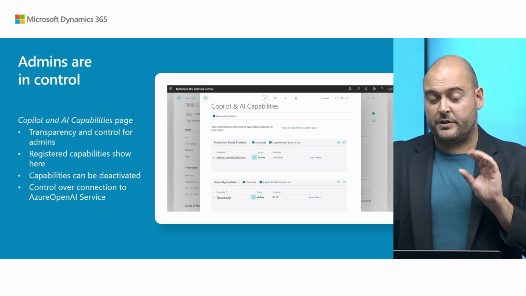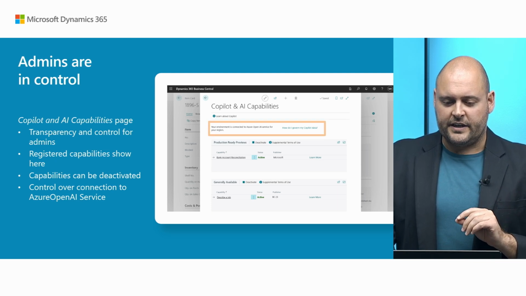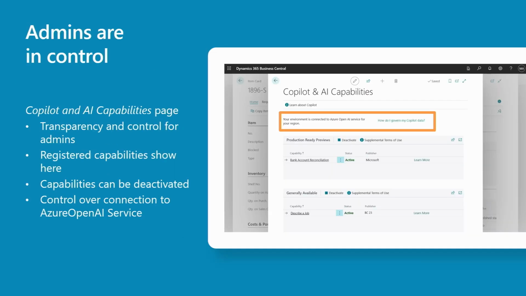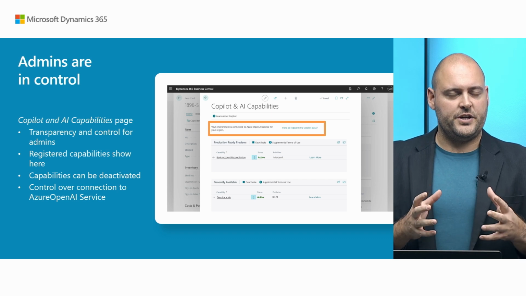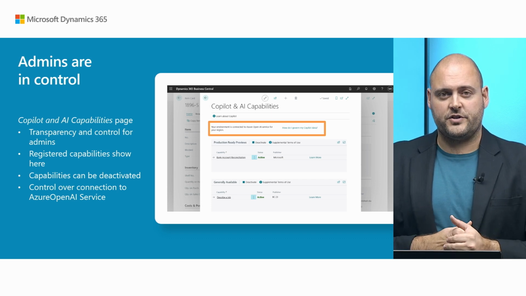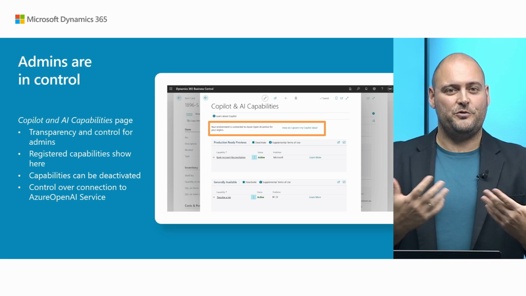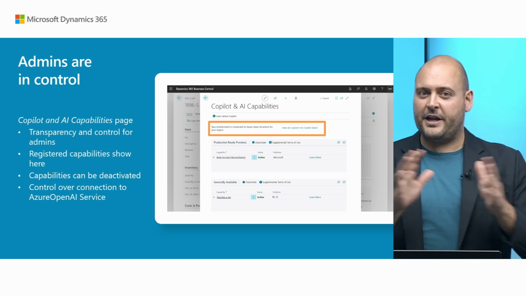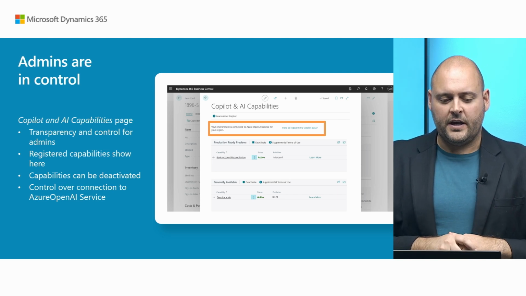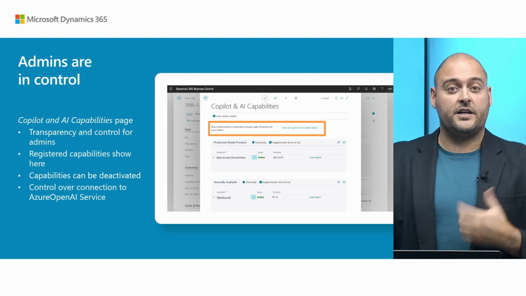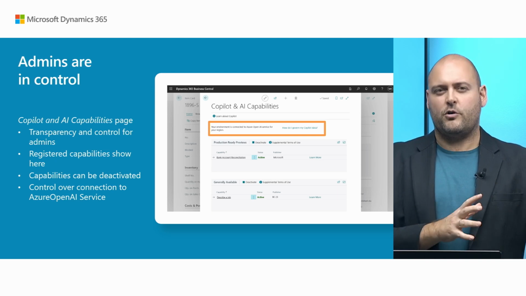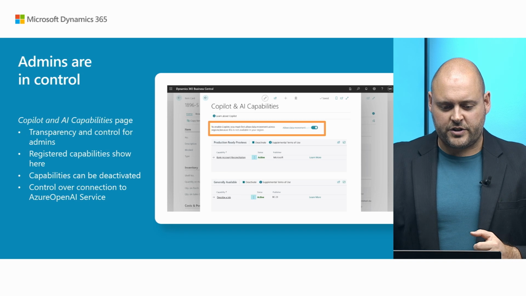We talked about deactivating, but there's actually more. One of the things that is super interesting is how does a customer govern their data and access to Azure OpenAI Service? So if a customer is in a geography, in a region where they have Azure OpenAI Service deployed, then there is no additional setup they need to do to start using Copilot. How fantastic is that? We've eliminated all of that friction to get started. However, there's going to be cases where, as a customer, you're in a region where you don't have Azure OpenAI Service. So what does the experience look like there?